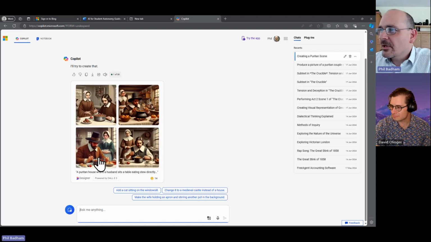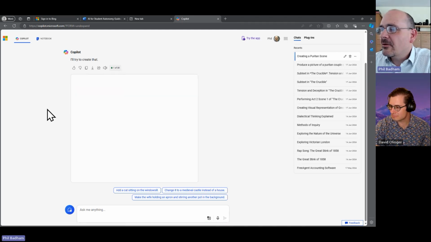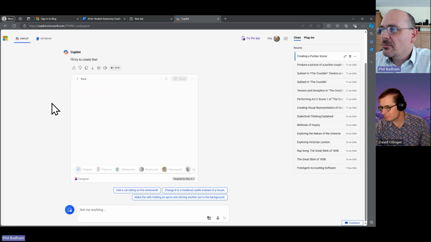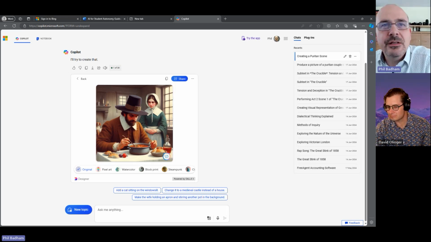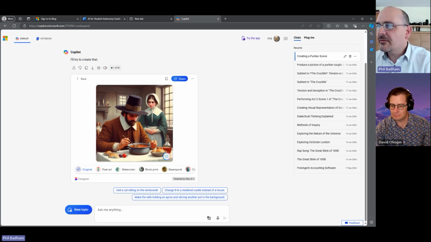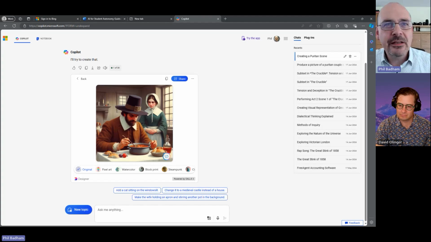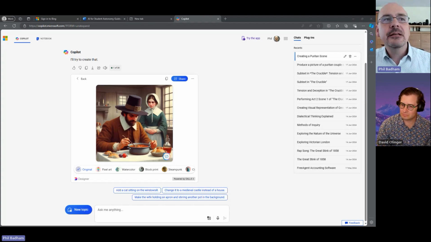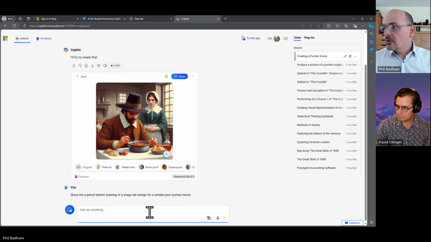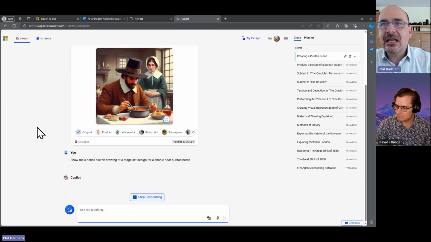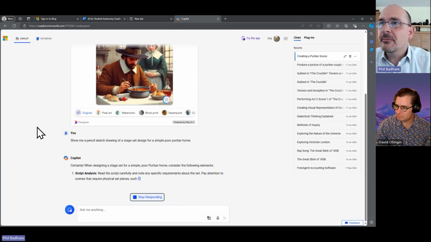So here we go. I've got some really nice ideas now for trying to create the staging with Copilot there. And we've got a lovely image that might help us with our staging as well. Now that's giving us a nice image, but it might not really give me anything that's specifically for the theatre. So let's try and do something a little bit more helpful in terms of a stage set design by being very specific about it.